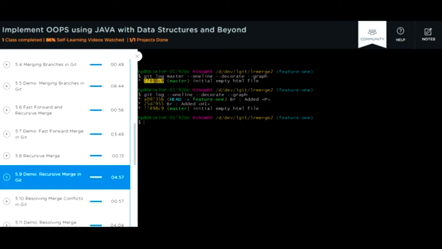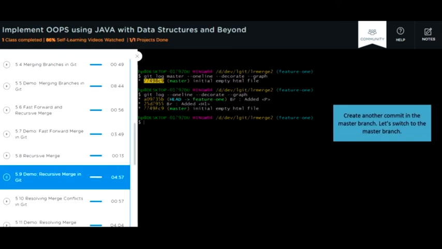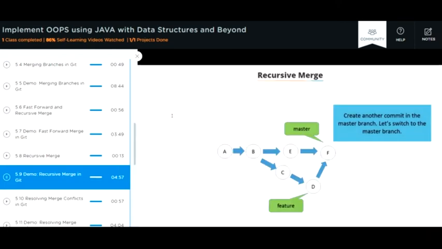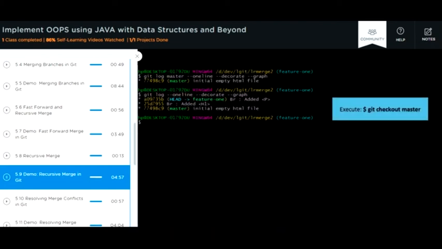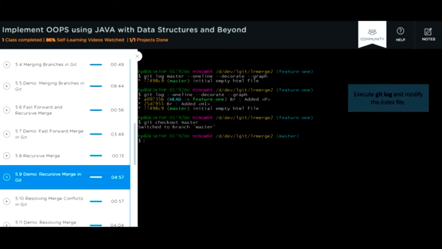Now, let's create another commit in the master branch. Let's switch to the master branch. Execute git checkout master. Next, execute git log and modify the index file.